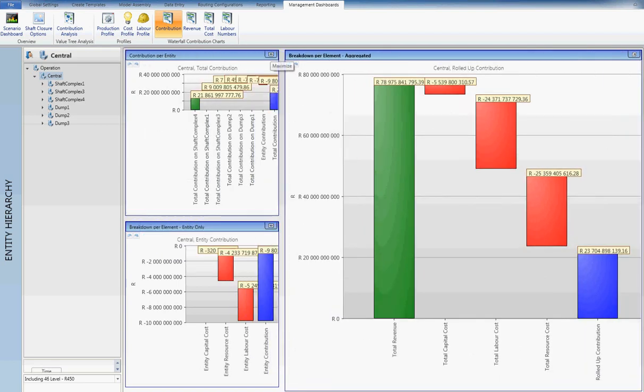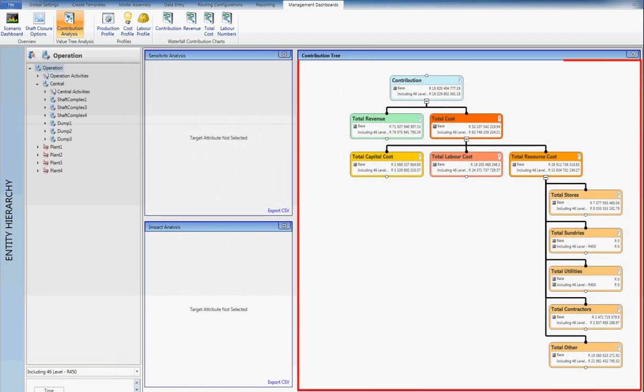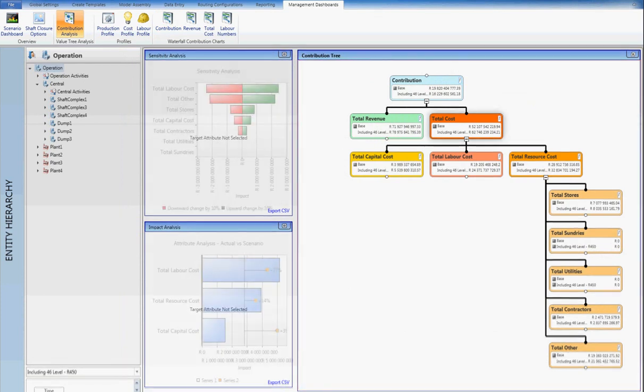A user can select any entity item for a particular time period and see a variety of costs breakdowns, for example, contribution per entity and cost type breakdown. The value driver tree allows for an extracted view of the model logic. This simplified view allows high-level relationships to be evaluated.